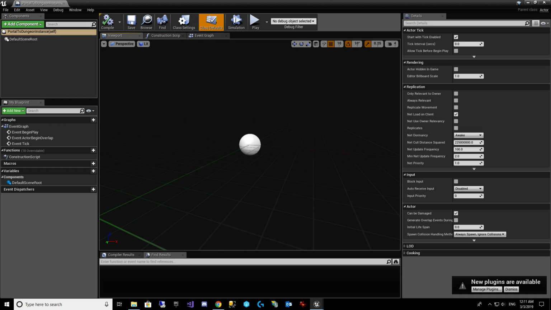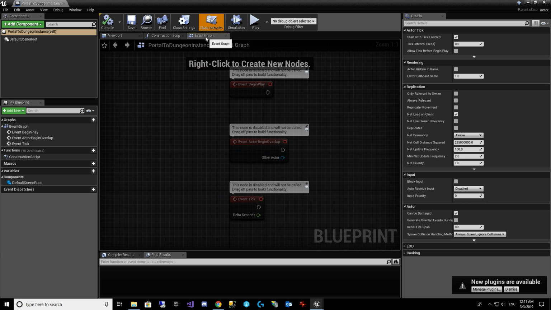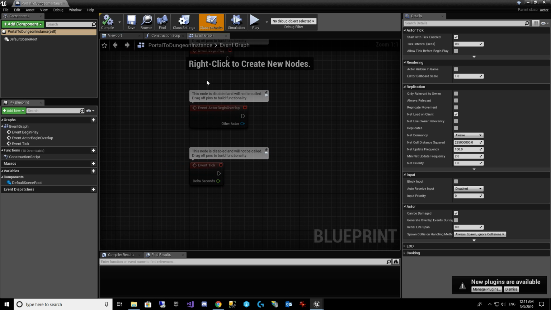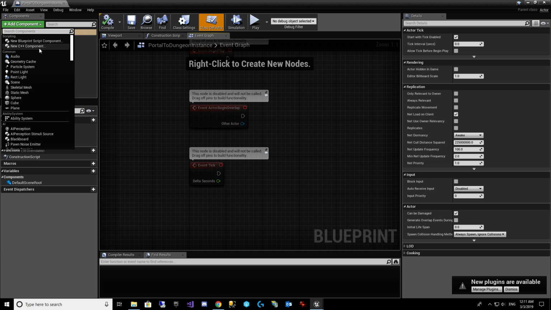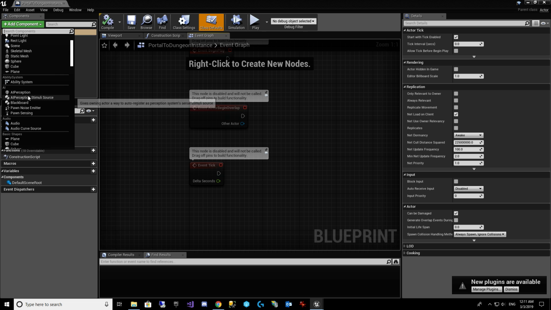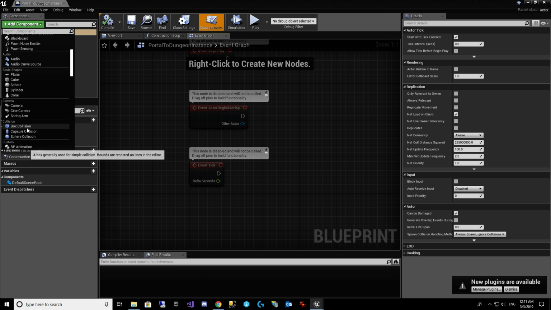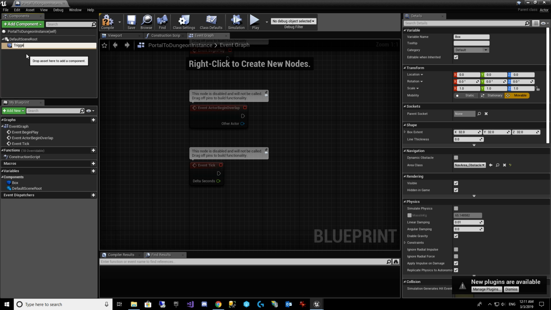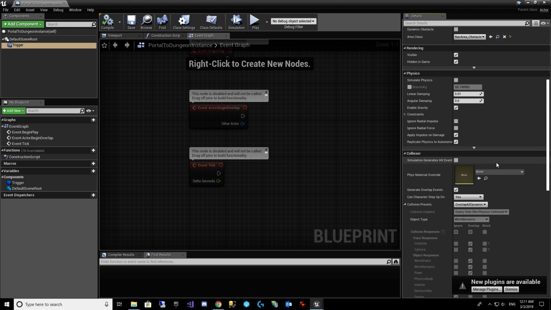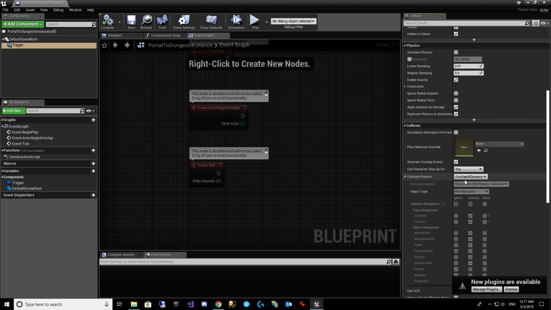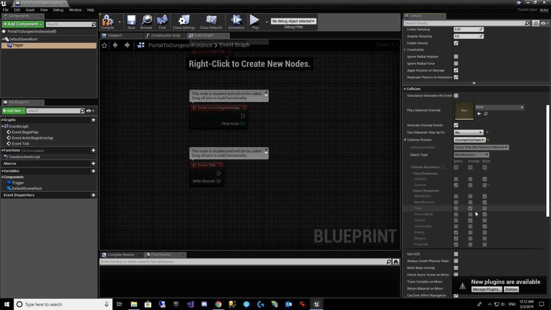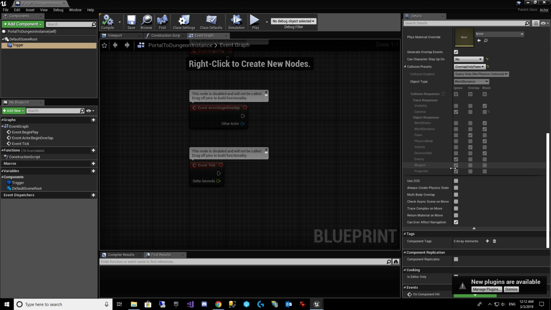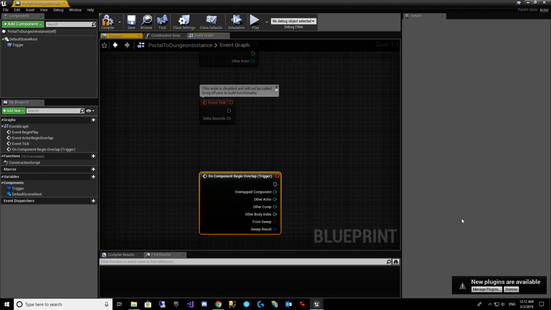Okay, let's go to the event graph, and we're going to need to add a box trigger. Go down to collision, box collision, and we'll call this trigger. Then we'll go to the collision settings, and we want overlap only pawn, so we can step up on it. Compile, save, and we're interested in on begin overlap. There we go.